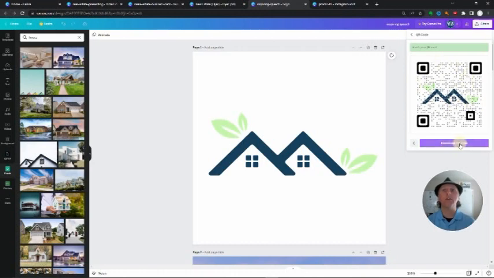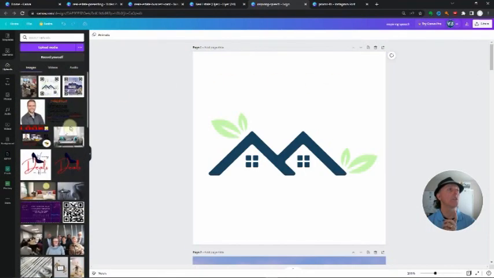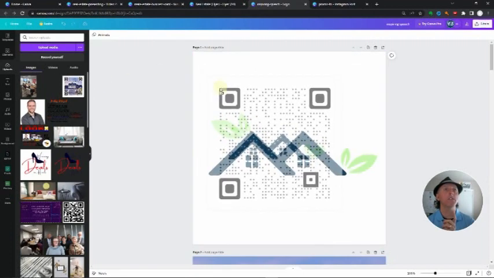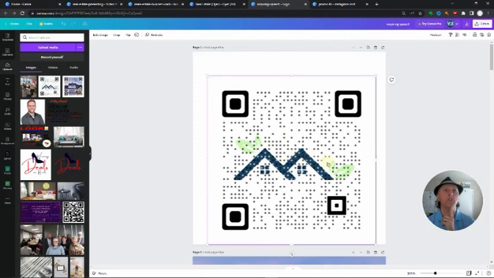You're going to download that QR code, and then to use it inside your flyers or to use it on your business card, you're going to go over here to the left-hand side. Now, I'm not going to do this because I've already done this. And you're going to click on uploads, and you're going to upload your image right here at the top. So right here, I've uploaded the image, and now I can use this image. That's what it would look like. So see how it pixelates? It puts little dots in it.